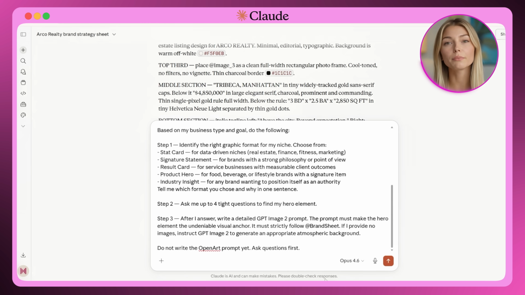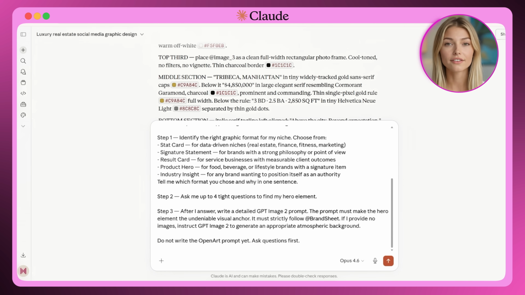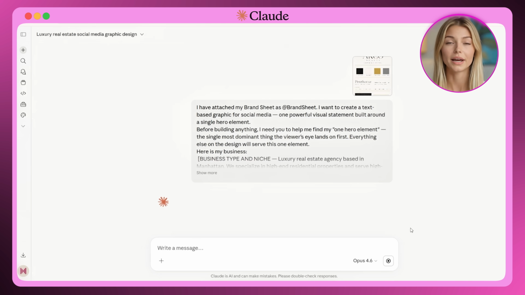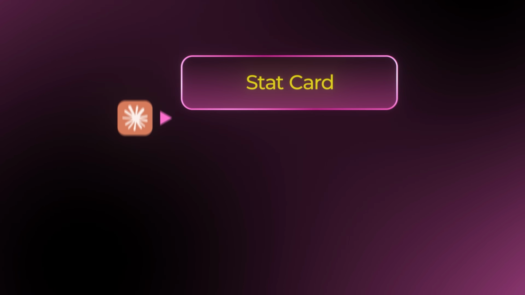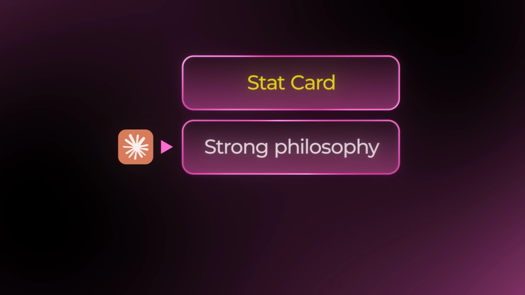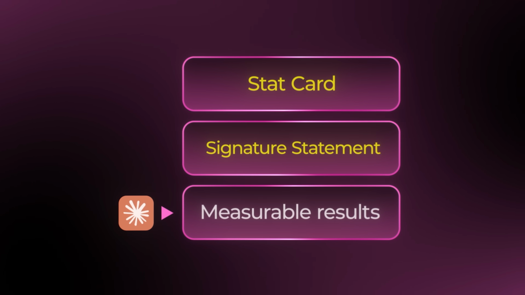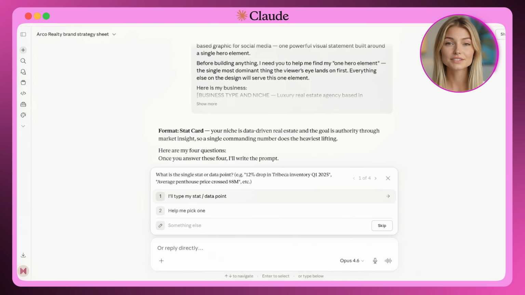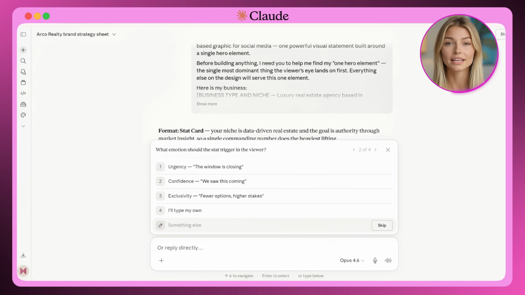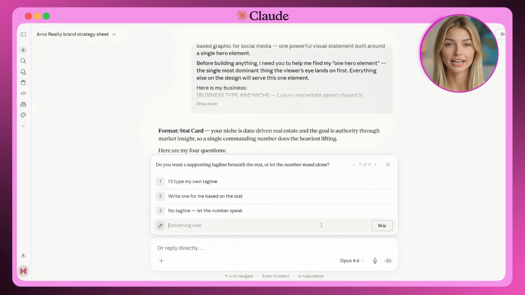Claude does something smart before it writes anything. It first identifies the right graphic format for my niche. For a data-driven brand like real estate, it picks a stat card. For a brand with a strong philosophy, it might choose a signature statement. And for a service business with measurable results, a result card. It tells me which format it chose and why in one sentence, then asks up to 4 tight questions to help me find my hero element.